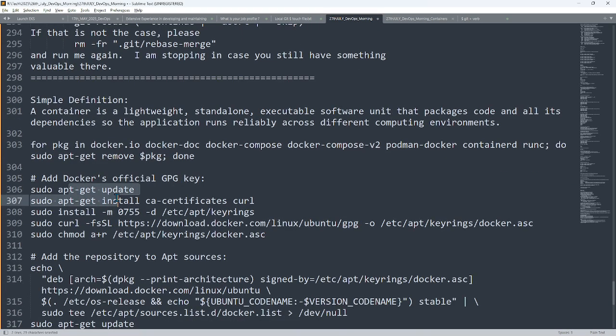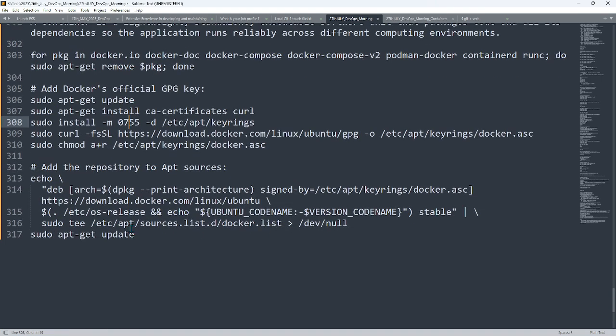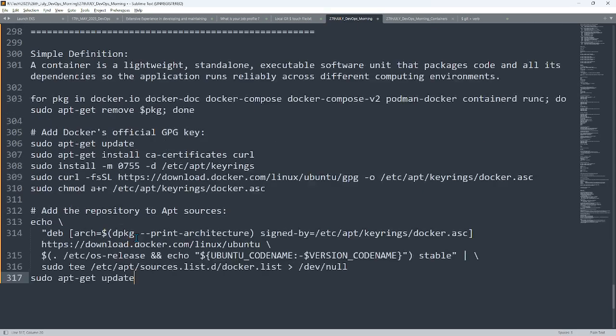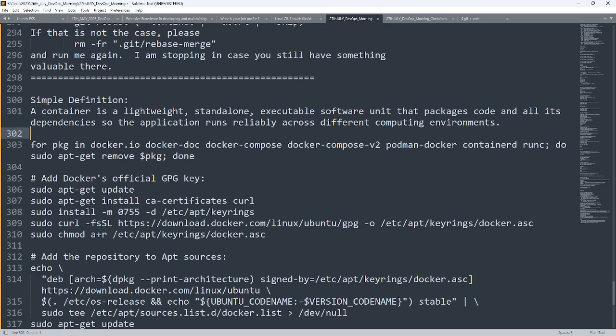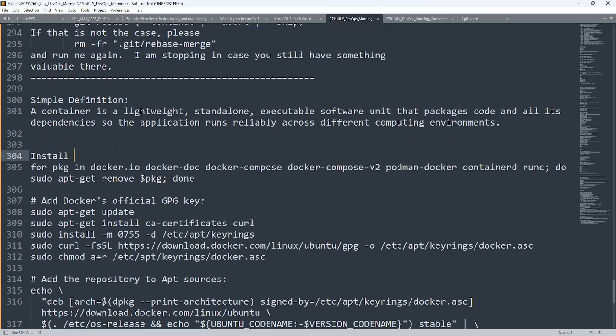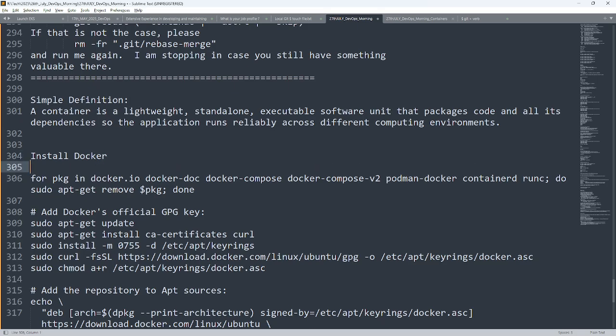First you need to update, that is what we do. Then you need to install some certificates, add the repository, and this is the command to install your Docker. That's it. So there is a set of six commands. You can just run them, or you can put everything in a file and run it as a shell script. That is also fine. This is the official way to install Docker.